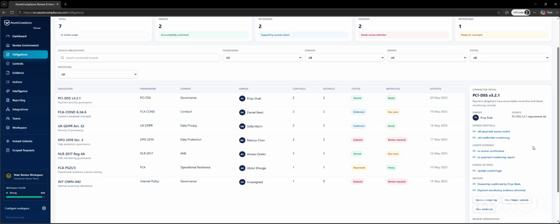And this is where the value of connected compliance becomes much clearer. Rather than simply displaying the obligation itself, assets compliance shows everything linked to it. So you have the linked controls, linked evidence, linked actions, and the history, in this case in obligations. So it's actually its source, the controls supporting compliance, the evidence validating those controls, any related actions, and the historical activity associated with that obligation.